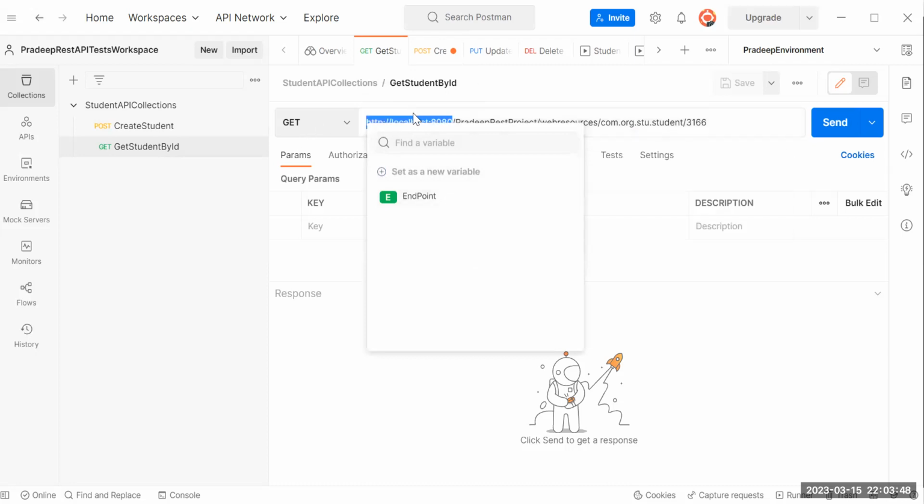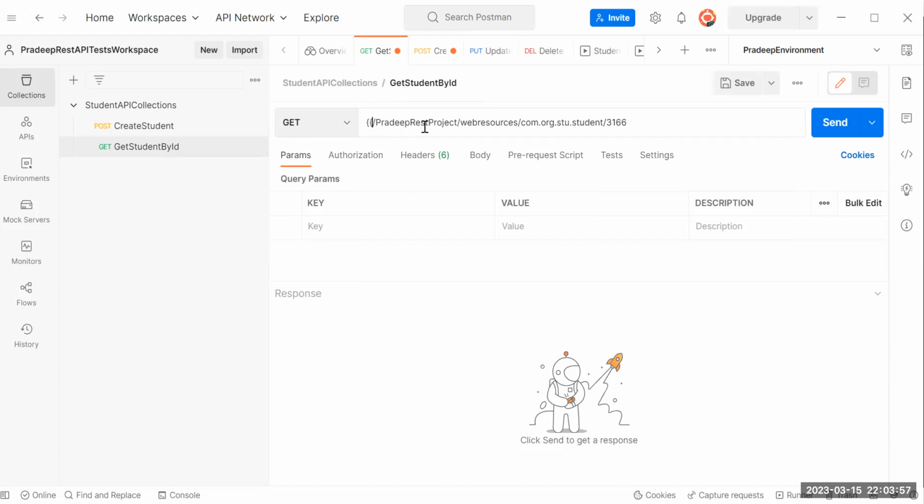If you want to write it yourself, the same syntax applies, and you can do one simple thing. You can replace it with these two brackets, and here you write the variable name, endpoint. ENDPOINT. This is the name of the variable which you have to write.